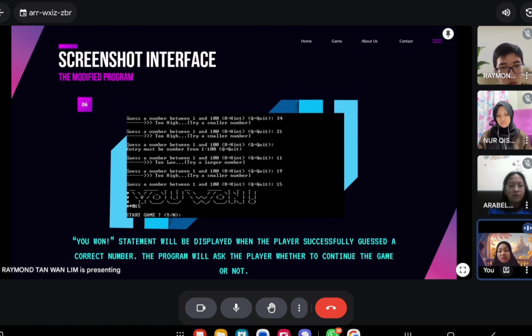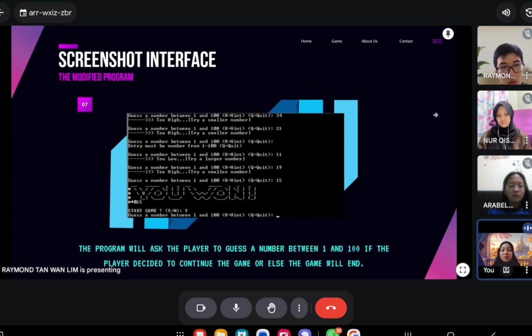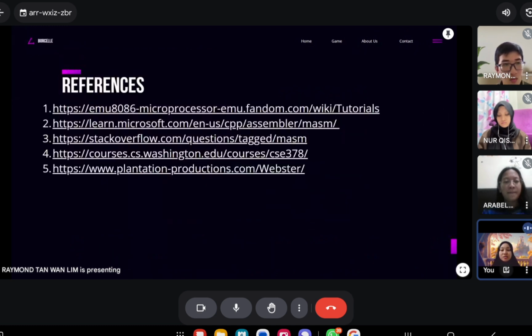This is the you won statement displayed when the player successfully guesses the correct number. The program will ask the player whether to continue the game or not. The program will also ask the player to guess a number between 1 and 100 if the player decides to continue the game, or else the game will end. This is our references for our presentation. Next, I will pass to Arabella.